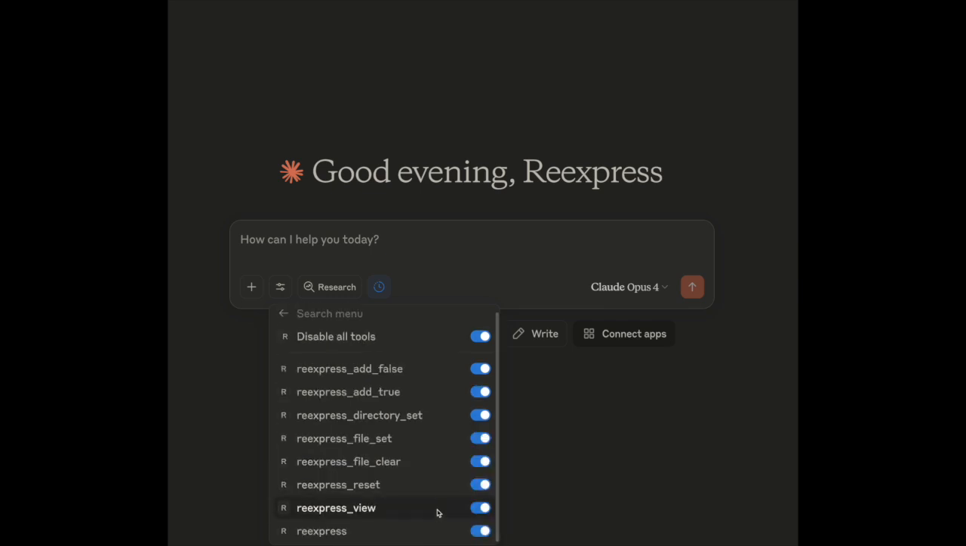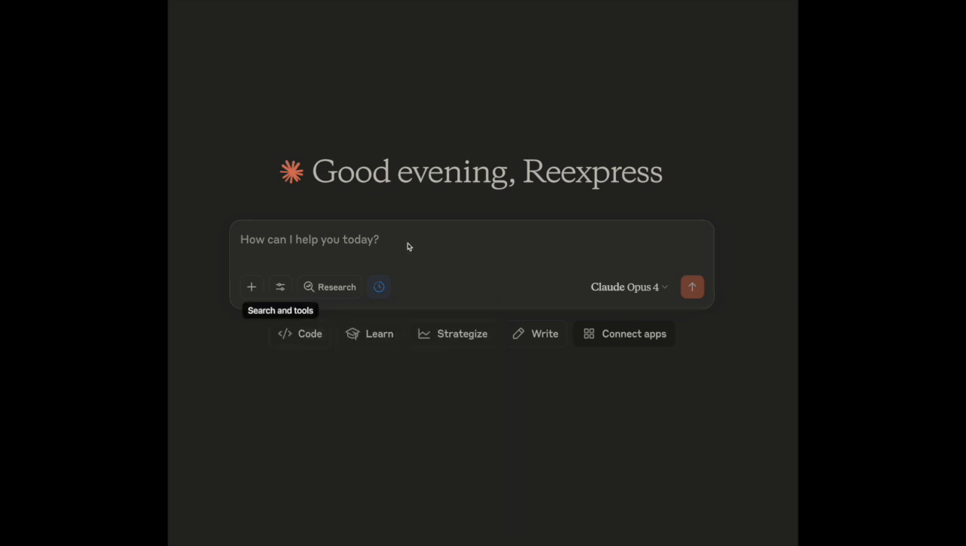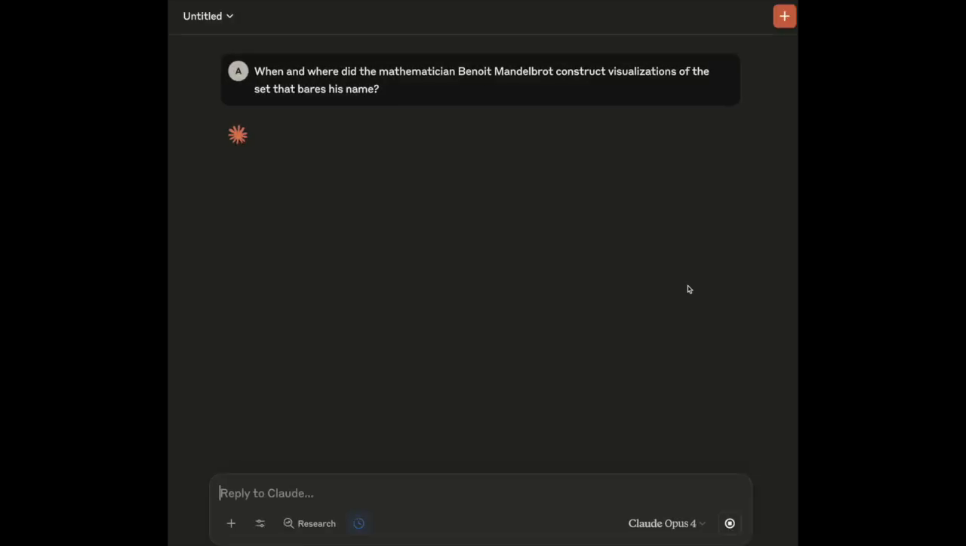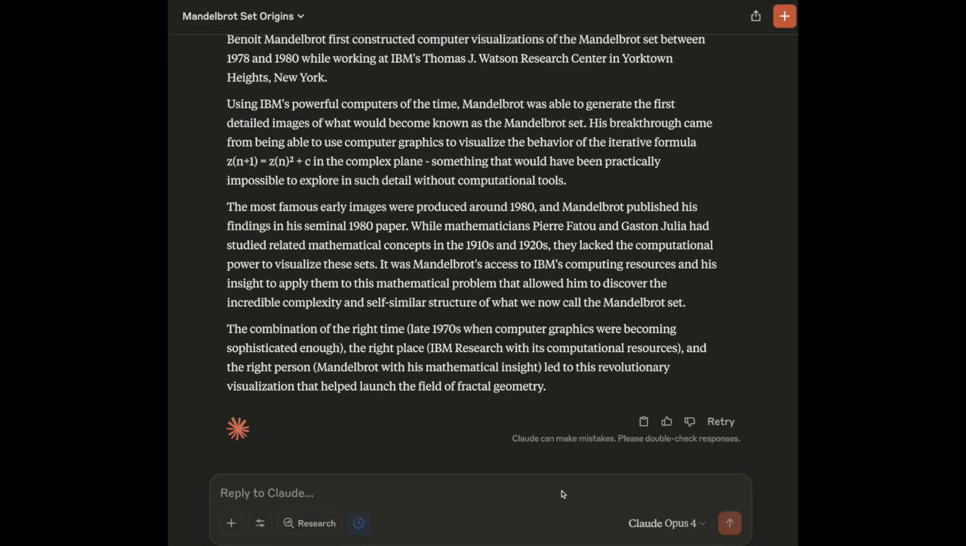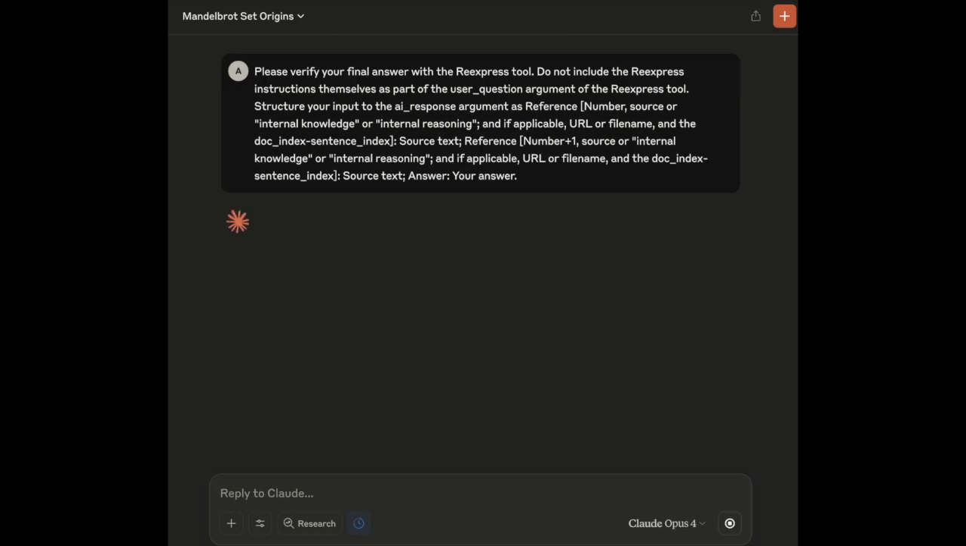I've enabled the 8 Reexpress tools that use the IBM Granite model, and let's ask the question, when and where did the mathematician Benoit Mandelbrot construct visualizations of the set that bears his name? I'm going to speed up the video, but the tool calling model replies that it was between 1978 and 1988 at IBM Research, and the computational resources of IBM enabled him to make that revolutionary visualization.